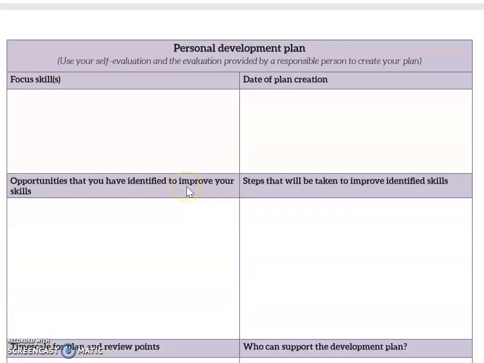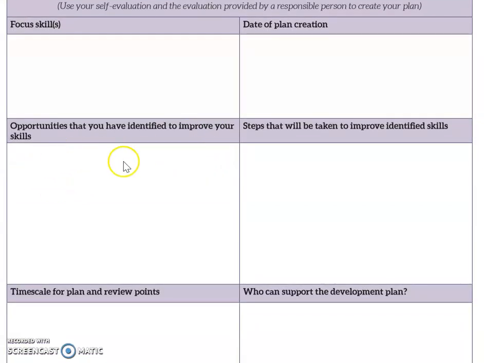And then from there, really, once you've got your self-evaluation, you've got your peer evaluation, you're then going to come to write up a little bit about your personal development plan. So this is using all of that evidence to create your own plan. So what skills are you going to focus on? The date of the plan creation should be towards the start of the course, so this will be around about September, October time. And then opportunities that you've identified to improve your skills.